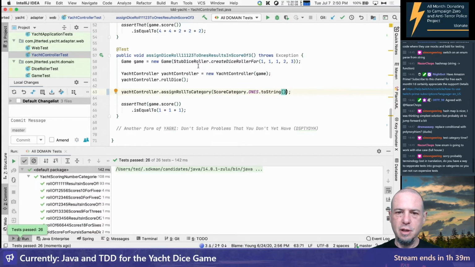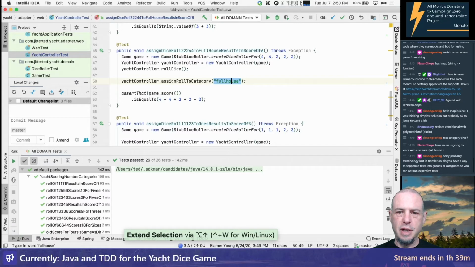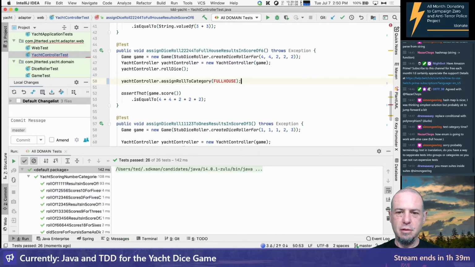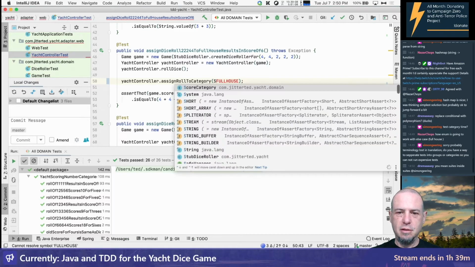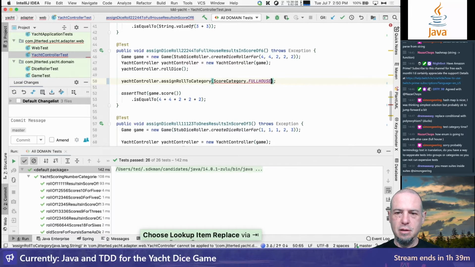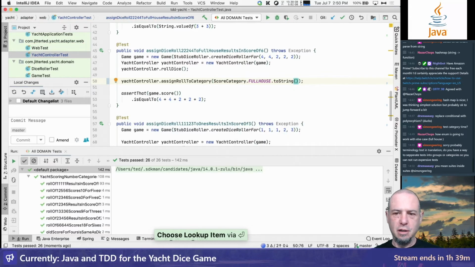And it does. And then we can change full house. Full house. I don't know why you're not helping me out here, IntelliJ. Oh, because it doesn't fit. Okay. That should still pass.